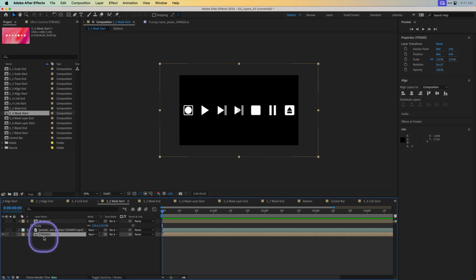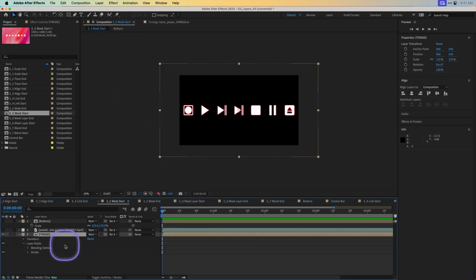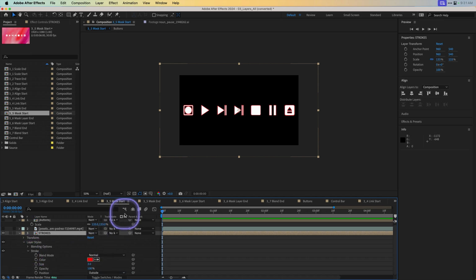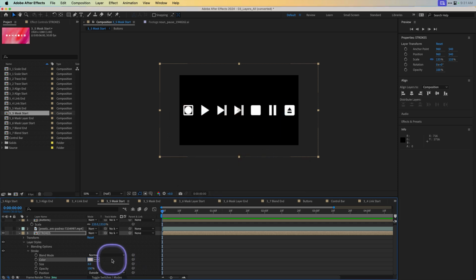And we can go under the selected layer here and choose Layer, Layer Styles, Stroke. And it applies a stroke to the layer. I'll set that to be a white color, more of an off-white, a light gray, and tell it to be an outside stroke. We can adjust the thickness here. I'll go with 15 to start, and tell it to be on the outside of the existing layer.